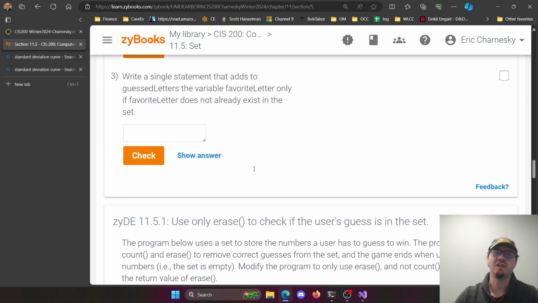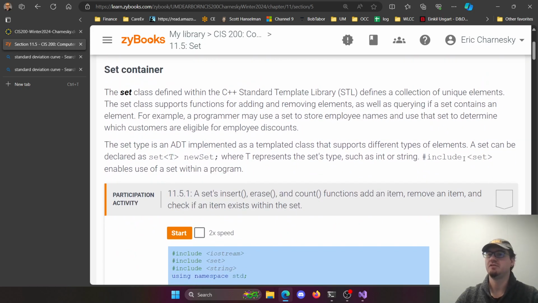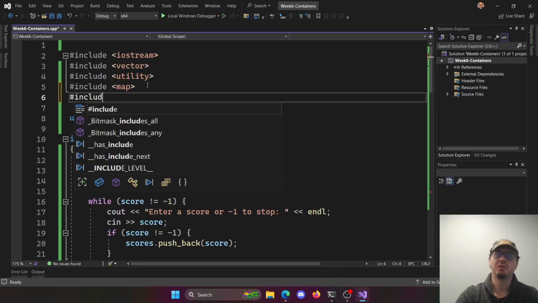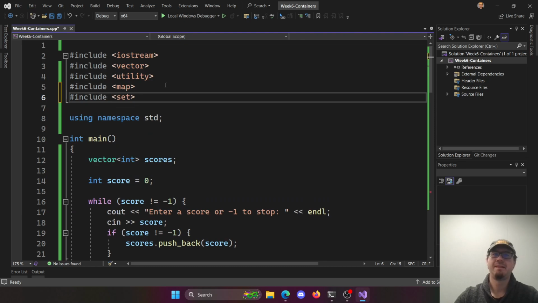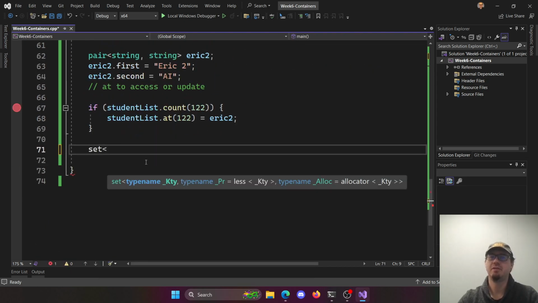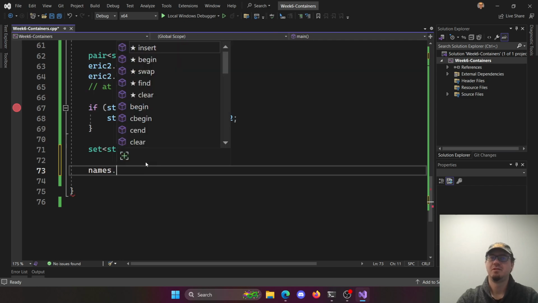All right, so if we want to use a set, we can include our set here. So this is just include set. It's kind of fun. Like map, it just comes by itself. Now a set is just going to have a single type. So a set of what type? Okay, so maybe a set of string for names.